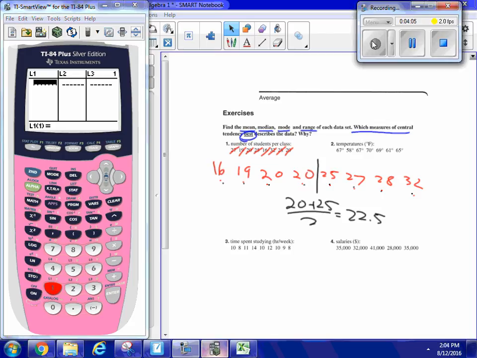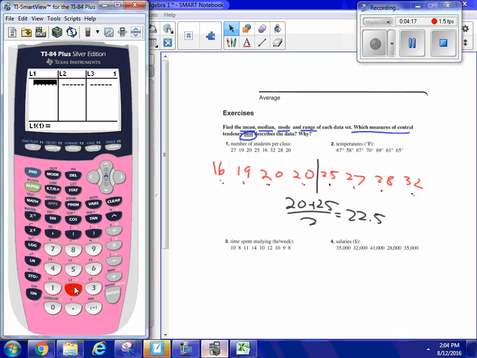So rather than doing all this adding by hand, I'm just going to use my calculator for the whole thing. And you know what I'm going to do? I'm not even going to bother to put the numbers in order. I'm just going to put them in the order that they're given to me. So I go 27, Enter. 19, Enter. 20, Enter. 25, Enter. 16, Enter. 32, Enter. 28, Enter.